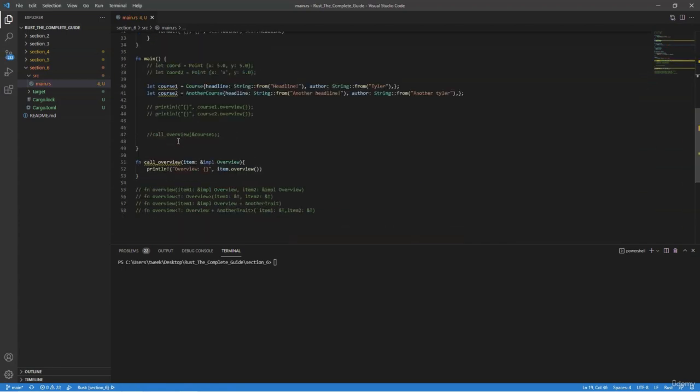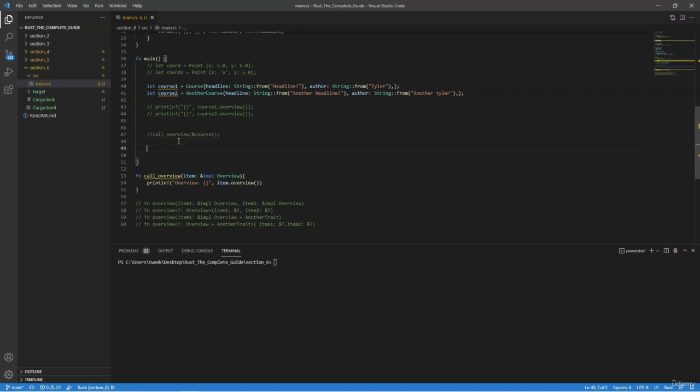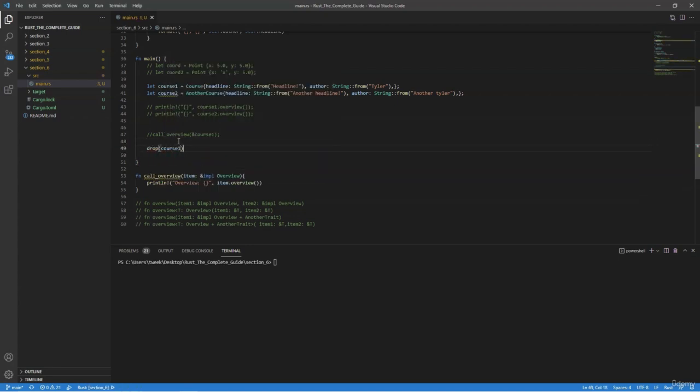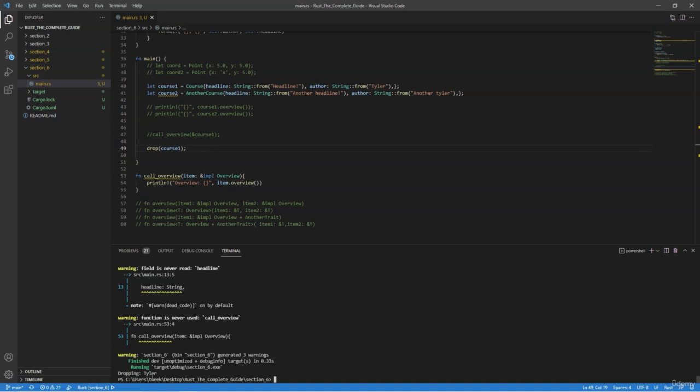Now when we come down here, we can manually call this ourselves, and we could say drop(course1), because that is what used our Course struct. Now if we run it, we'll see that it says dropping Tyler. So we manually called this drop trait, and we manually freed up our resources.